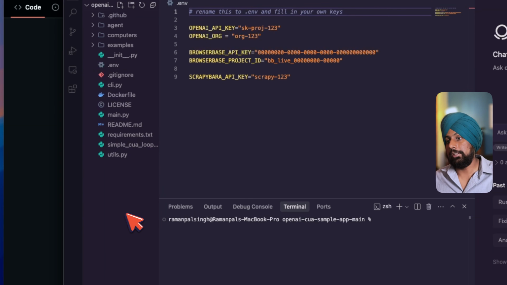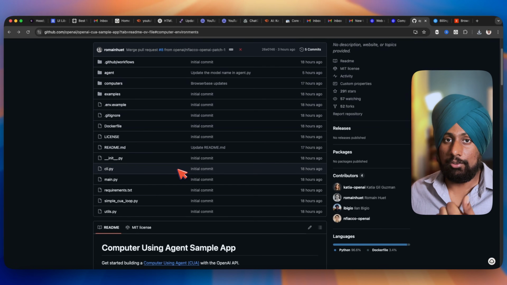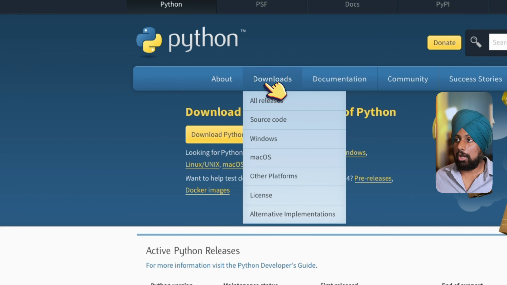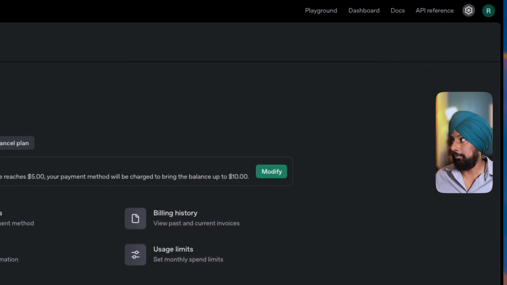Obviously, if you want to run this, it is based on Python, so you have to download Python. Go to python.org, click on downloads, and download the latest release. After you rename the .env file, you have two things to enter. First is the OpenAI API key, and then you need to add the OpenAI organization. How to do that? We will do that in a bit.